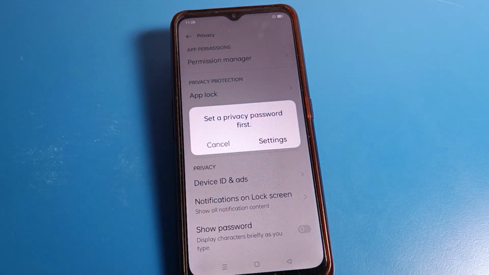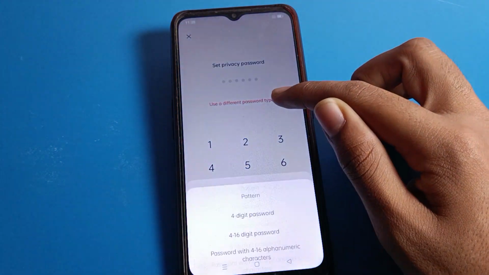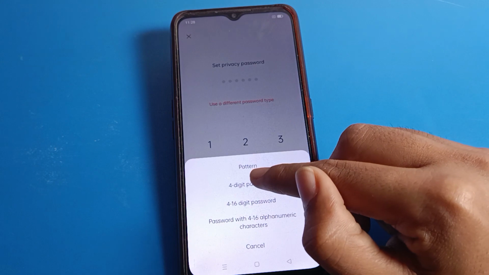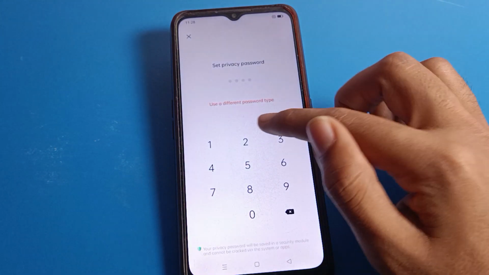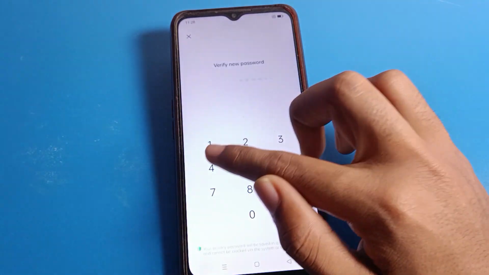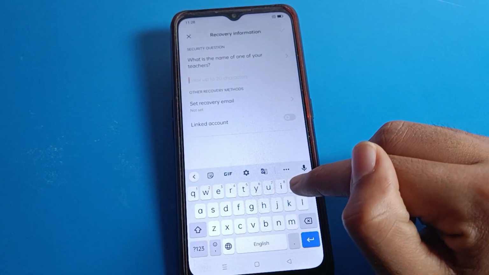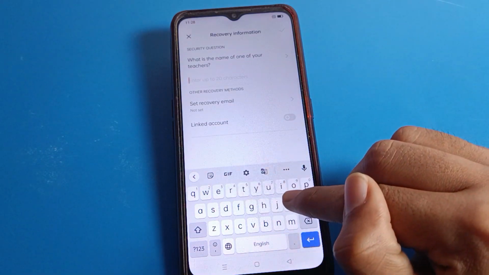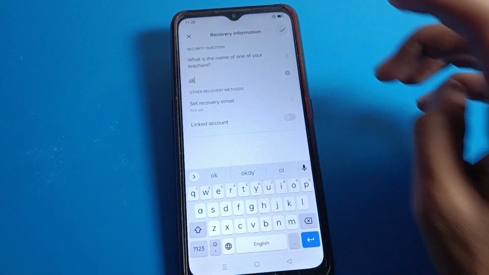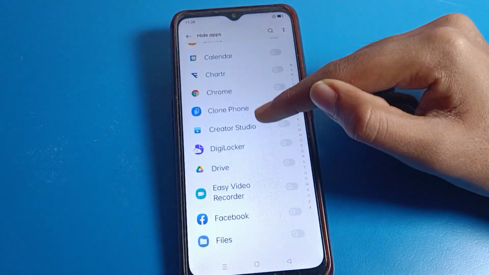Friends, if you want to hide apps, first you will have to set your privacy password. Click here. Then select your privacy password type: pin, pattern or password. I will select a 4-digit password and I will enter 4321 here. 4321. Then enter a security question, and don't forget your security question, friends. Okay friends, click here. And you can choose which apps you want to hide on your device.